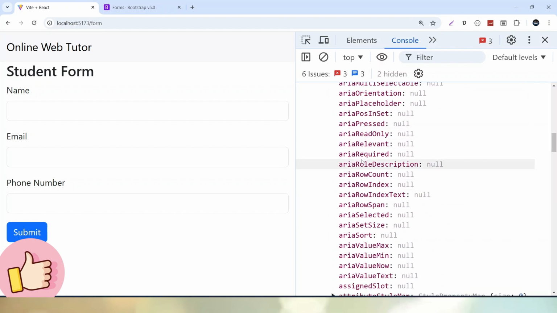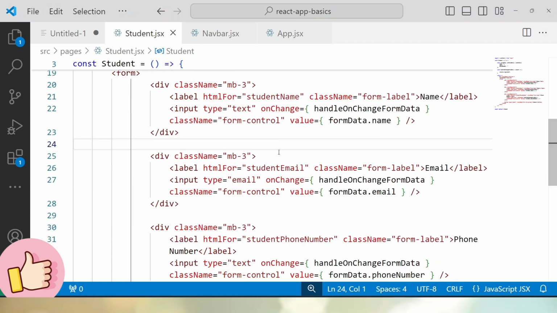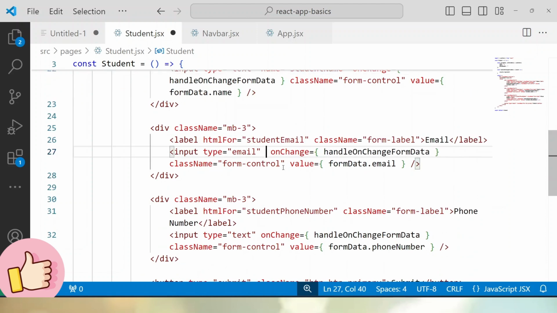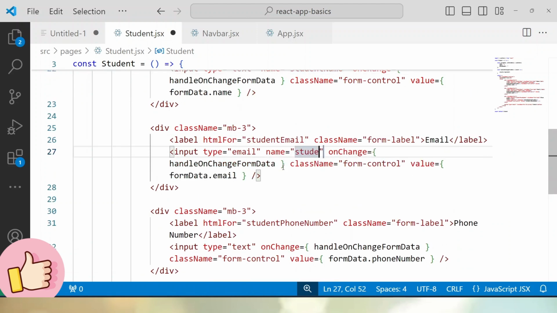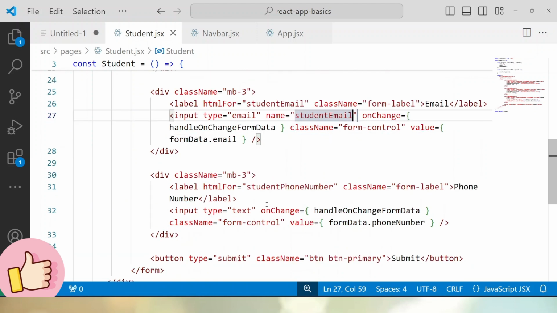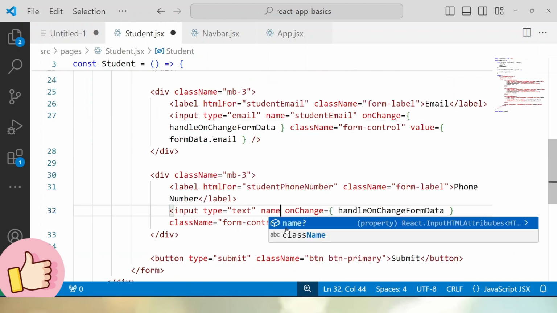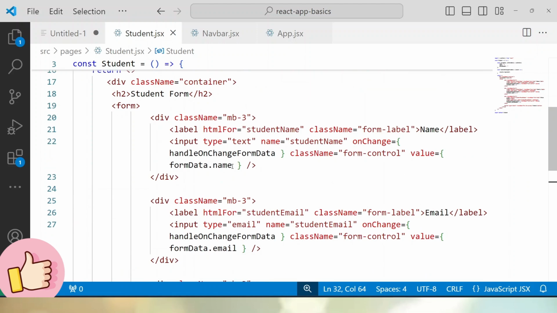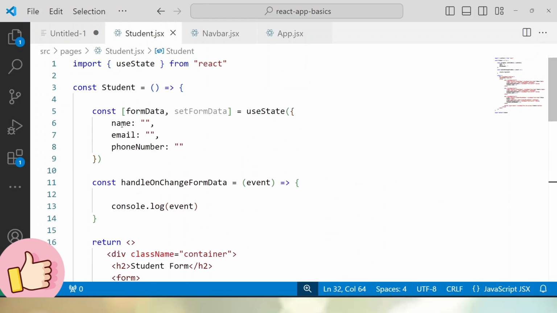And one more thing, before doing any debugging, let's add the name attribute inside each input field. So here, input type text, name attribute, and I will call it studentName. Let's go here, name attribute, studentEmail, and for phone number, let's add name studentPhoneNumber. Save these changes, and one more thing, here we can see that we have taken the fields as name, email and phone number.